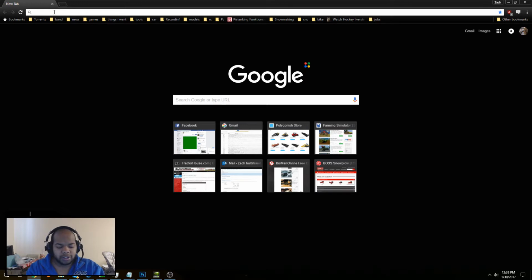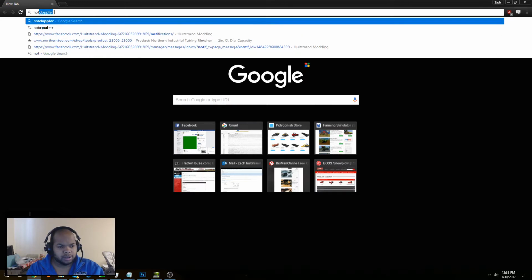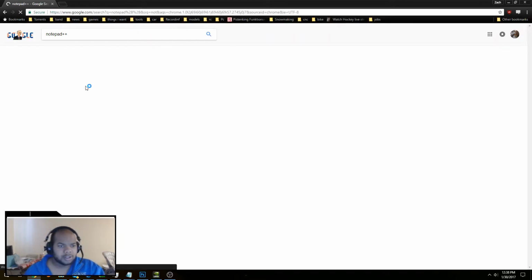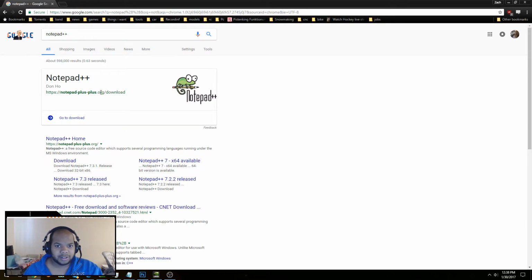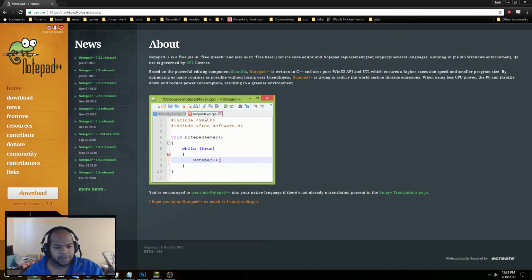The first one is Notepad++. If you plan on continuing to do modding in Farming Simulator or anything really, I highly recommend getting Notepad++. I'm not going to install it, I already have it.